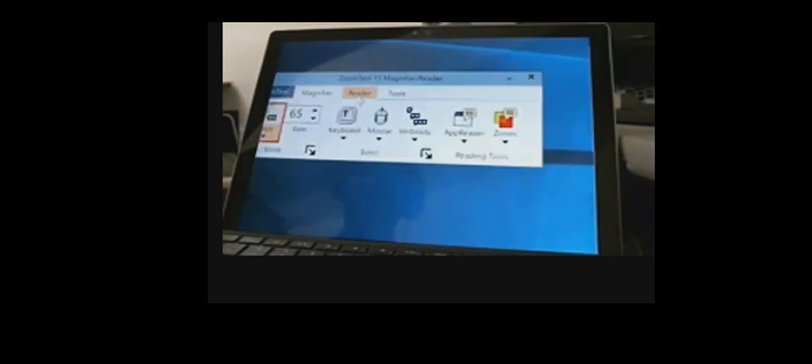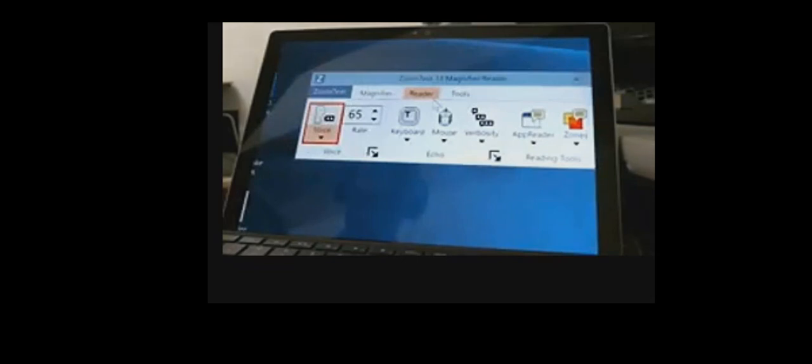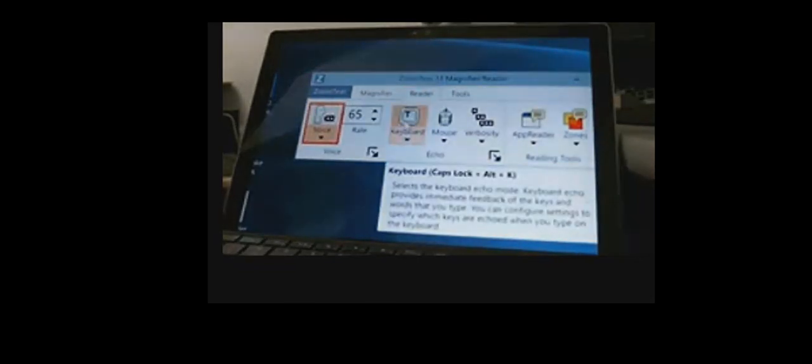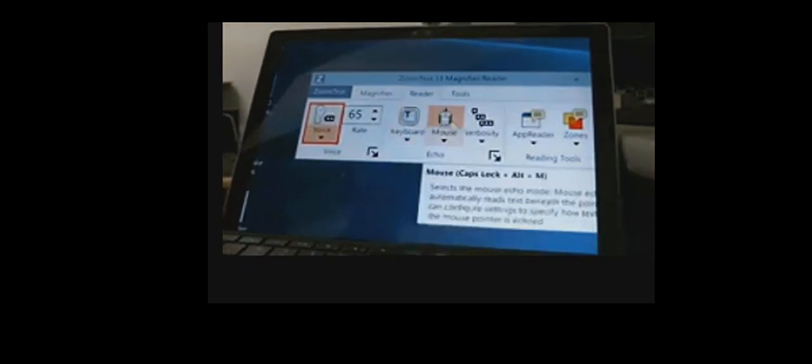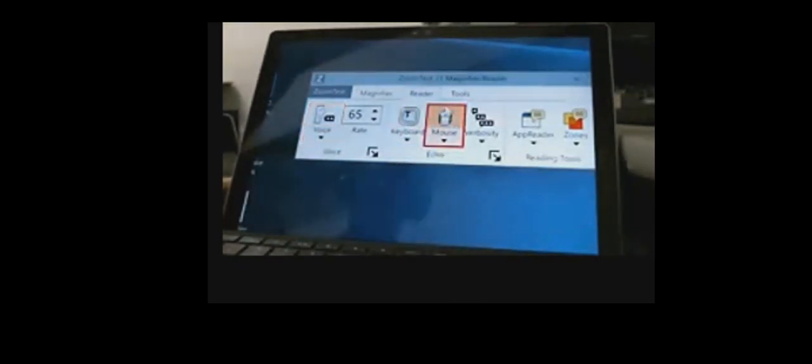And also, if I was, for example, reading something, then this also started to come up with reader tools. Reader, voice. One was the app reader. Well, there were some clear ones. So keyboard, it would echo my typing. Mouse, there are a couple of hands. Mouse echo, mouse. Mouse echo disabled.